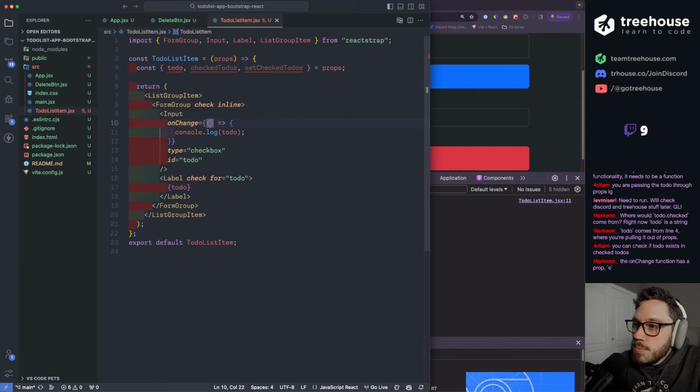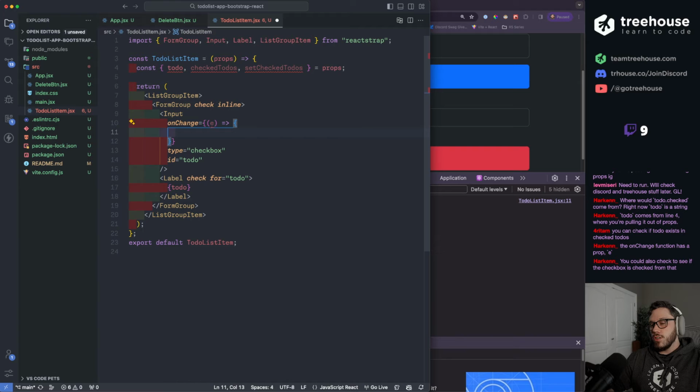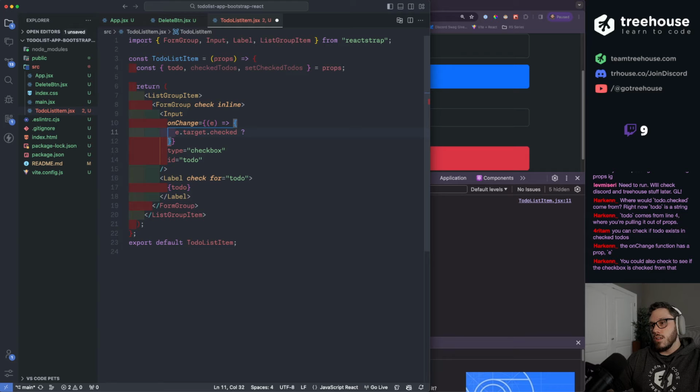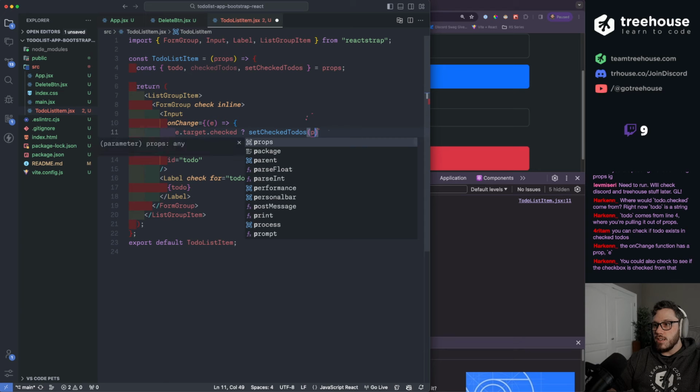Yeah. Let's pass in the event. So on change, e.target.checked. Yeah, if e.target.checked, then we can add it to state, right? And then we could say set checked to-dos, and we can spread what's already in here.